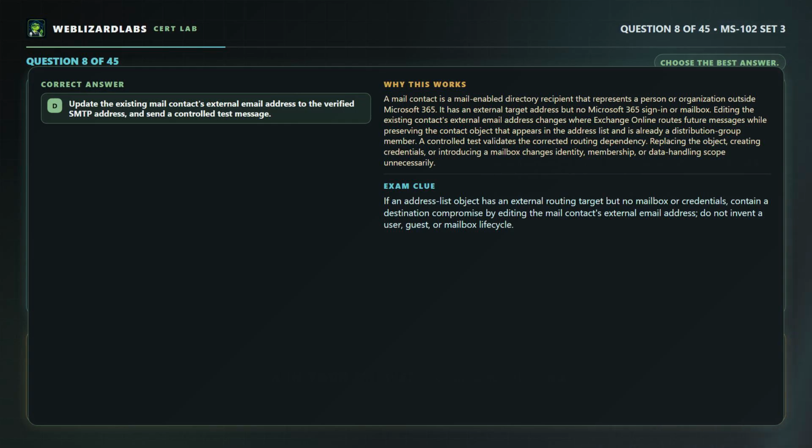The correct answer is D. Update the existing mail contact's external email address to the verified SMTP address and send a controlled test message. A mail contact is a mail-enabled directory recipient that represents a person or organization outside Microsoft 365. It has an external target address, but no Microsoft 365 sign-in or mailbox. Editing the existing contact's external email address changes where Exchange Online routes future messages, while preserving the contact object that appears in the address list and is already a distribution group member.